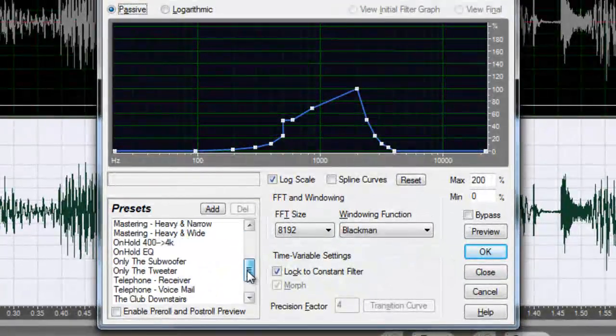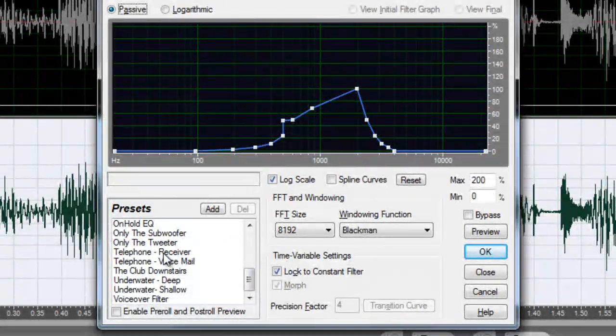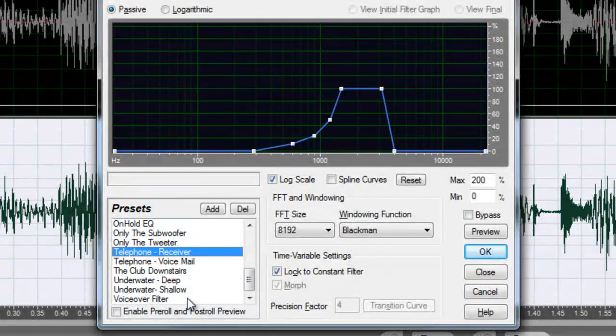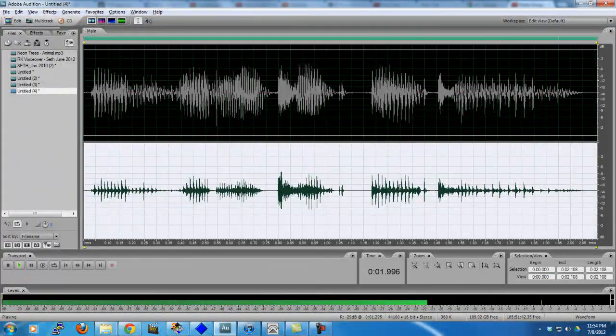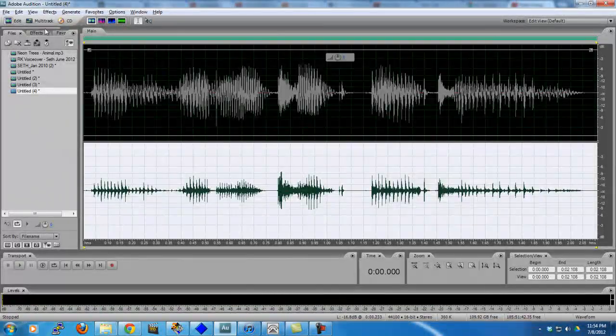Now, there's a preset in Audition called Telephone Receiver, which works quite nicely. As you can see, it leaves just a little bit in the mid and high. It cuts everything out below and slowly fades it out into the mids and the lows. So you can have a listen. It sounds like this. I'll turn it up a bit. All right, so it's gotten quite quiet.